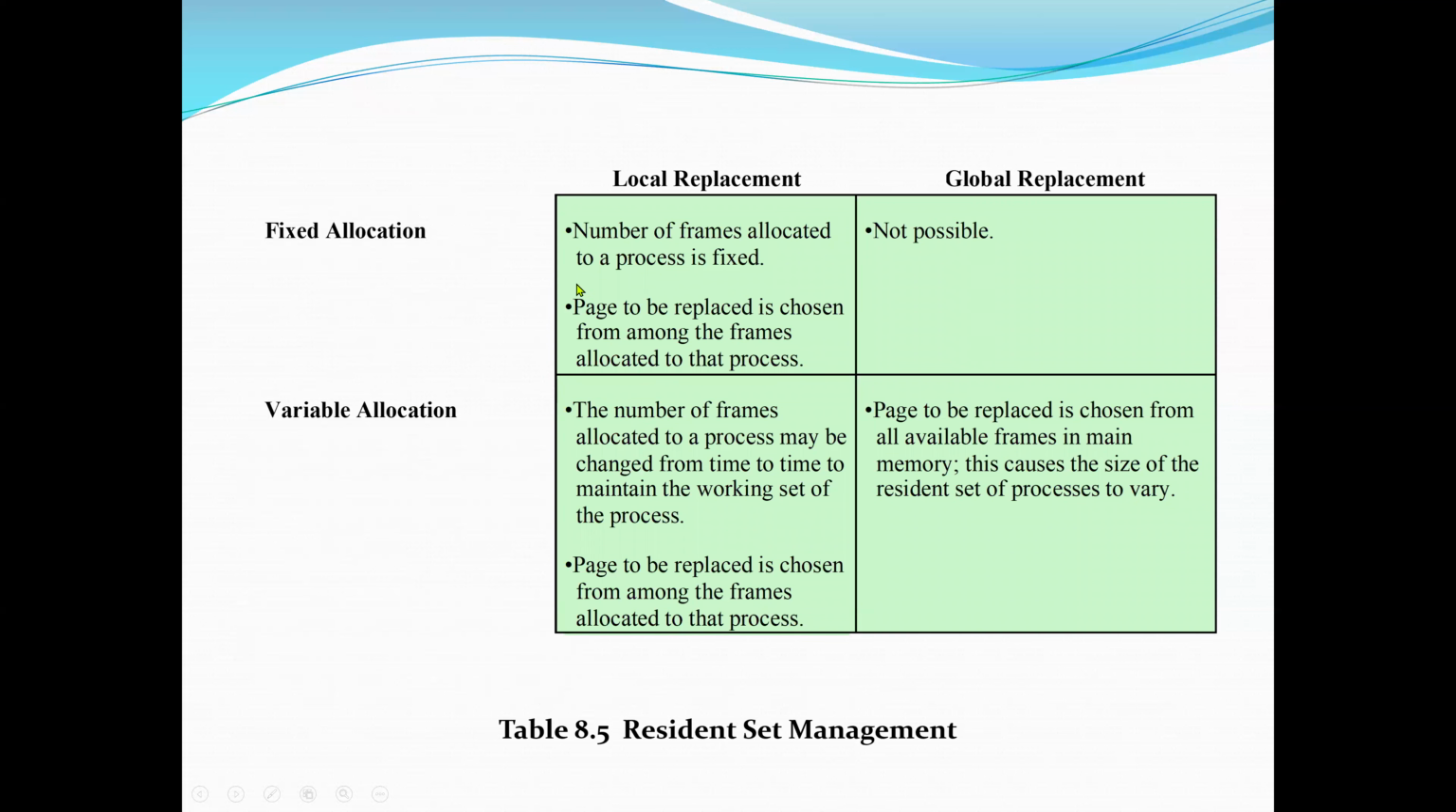Again, there is a correlation between replacement scope and resident set size. For example, we have fixed allocation with local replacement and global replacement. With fixed allocation, the number of frames allocated to a process is fixed. The page to be replaced is chosen from among the frames allocated to that process. Global replacement is not possible with fixed allocation. But with variable allocation and global replacement, the page to be replaced is chosen from all available frames in main memory. This will cause the size of the resident set of a process to vary.